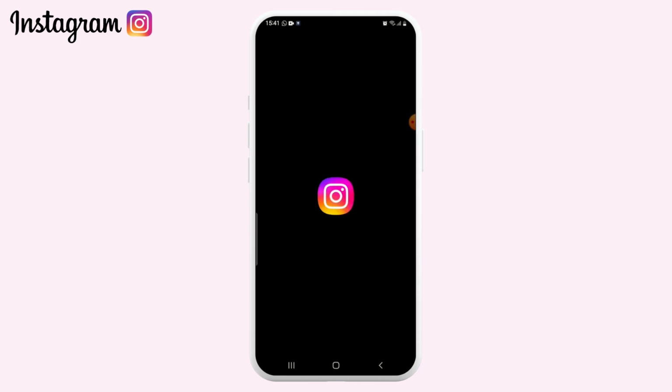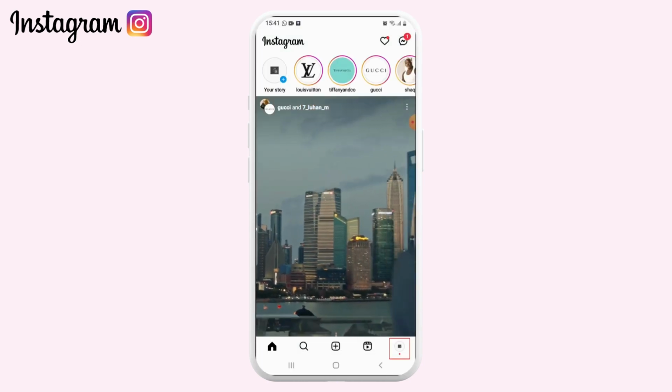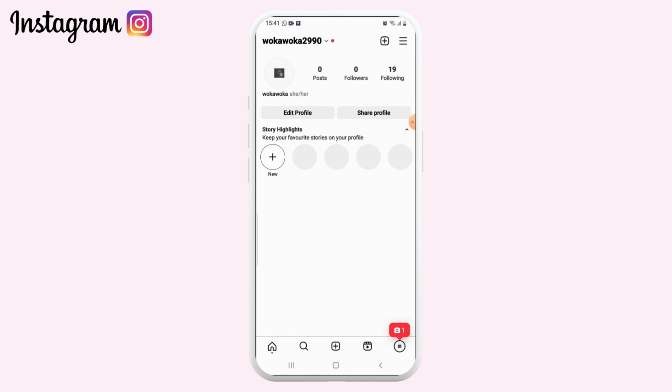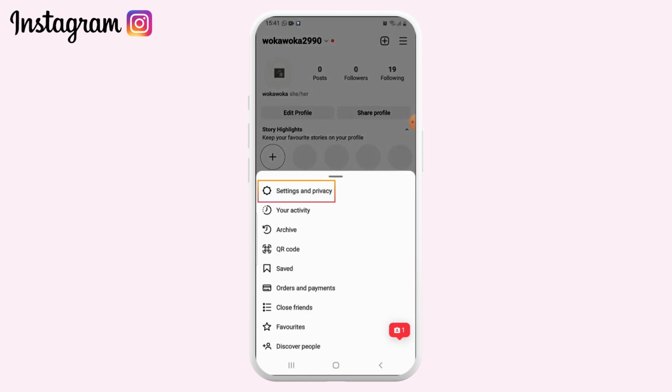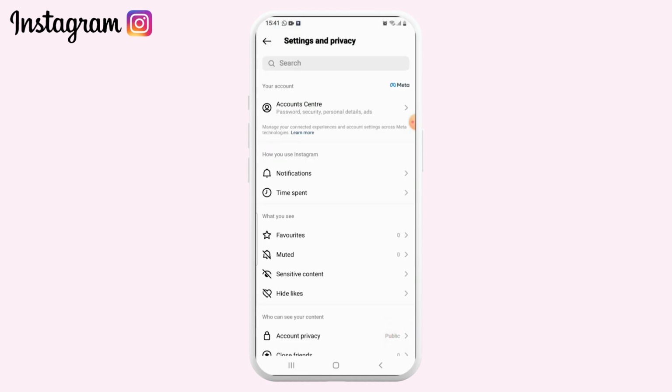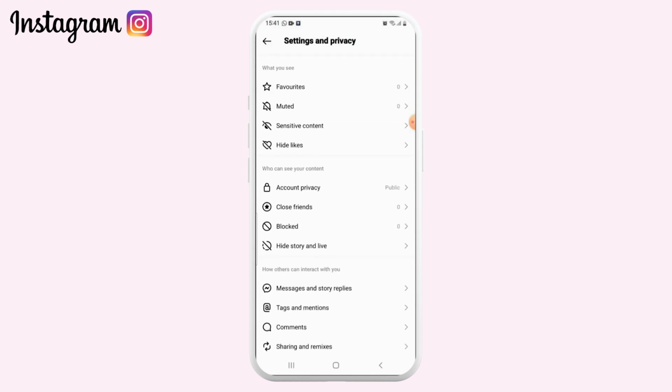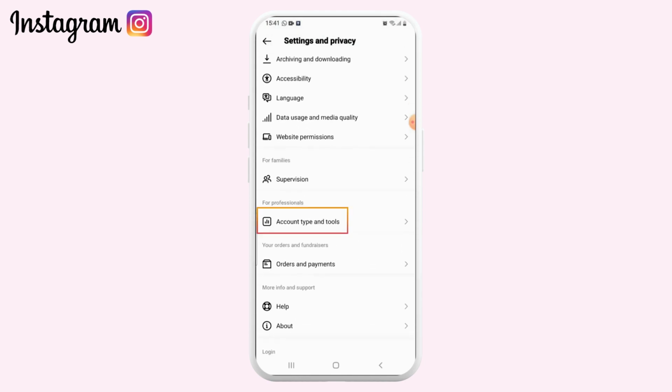First, open up the Instagram application on your device and tap on your profile in the bottom right corner. Next, tap on the three horizontal lines in the upper right corner and select Settings and Privacy. Now from the settings page, scroll down and select Account Type and Tools.